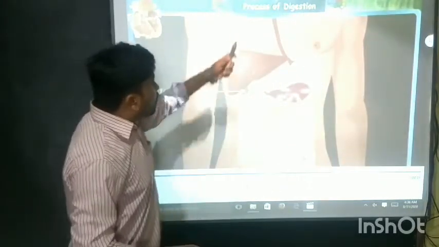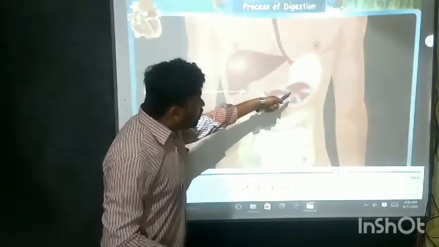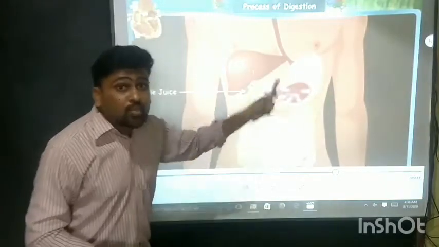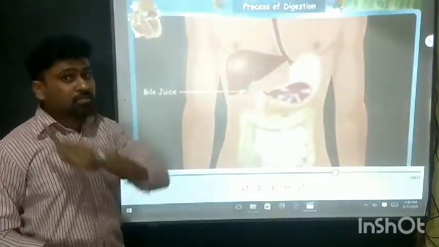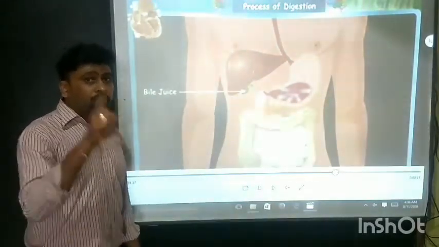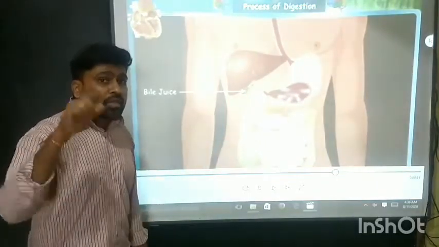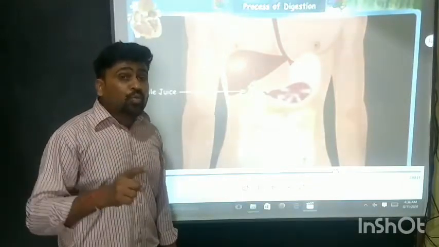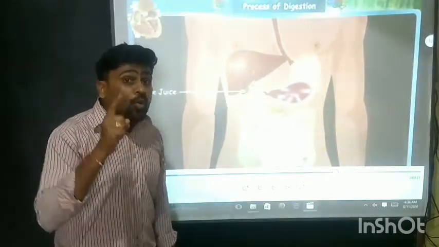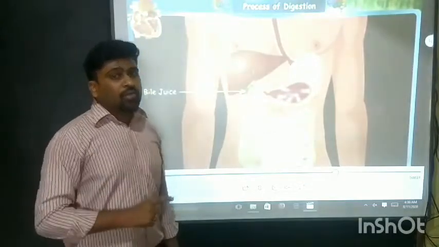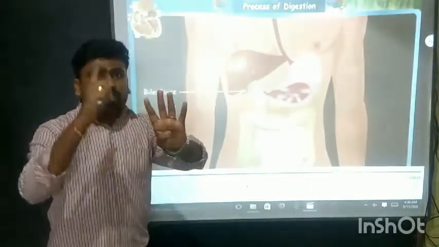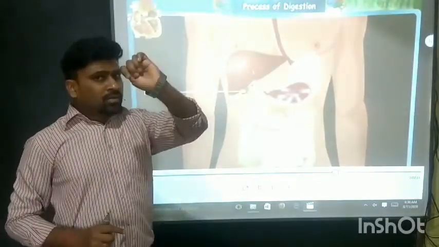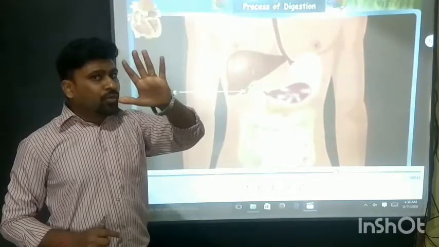Clear? Now the food which has entered the stomach mixes with the stomach juices. Now the stomach juice absorbs the protein in the food. Food has carbohydrates, proteins, fats, vitamins and minerals. Five things are present in the food.